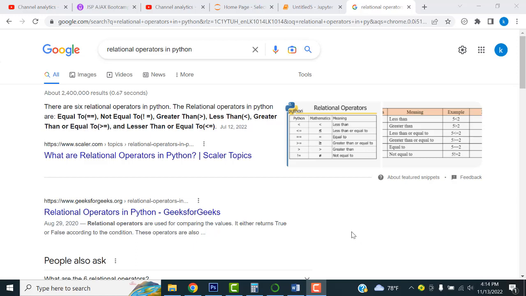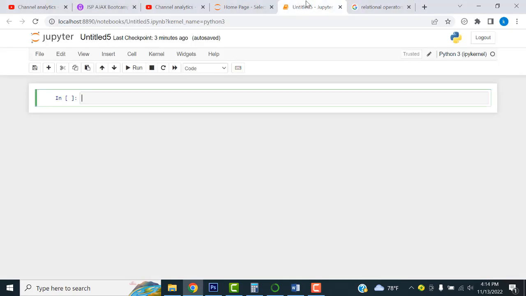Today I am going to teach about the relational operators, logical operators, and primitive data types of Python. Here we have the relational operators in Python: equal, not equal, greater than, less than, greater than or equal, and less than or equal. These are all the things we will do in practical, so let's go to Jupyter Notebook.